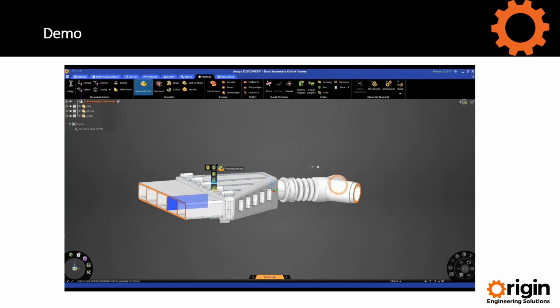This also works on assemblies, as long as your assemblies are watertight. We can extract very complex volumes very, very quickly using that volume extract tool.